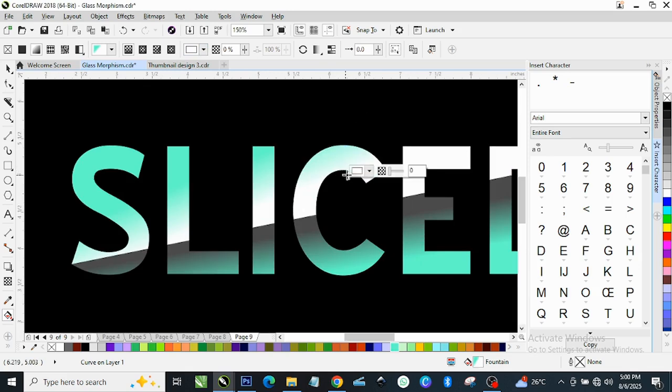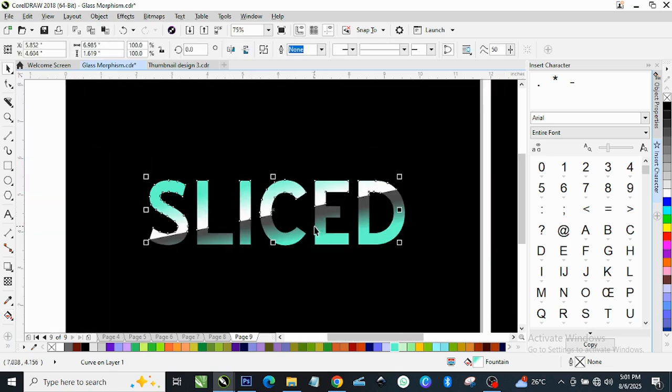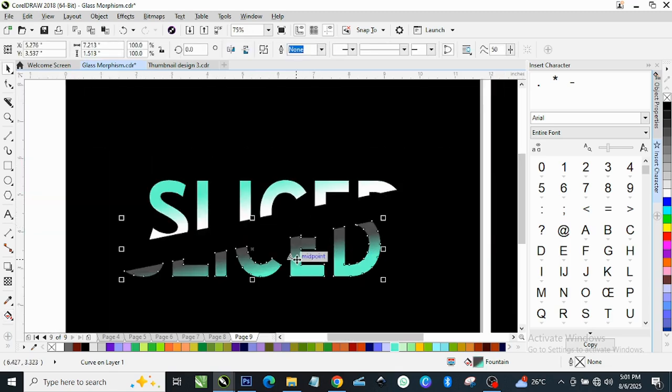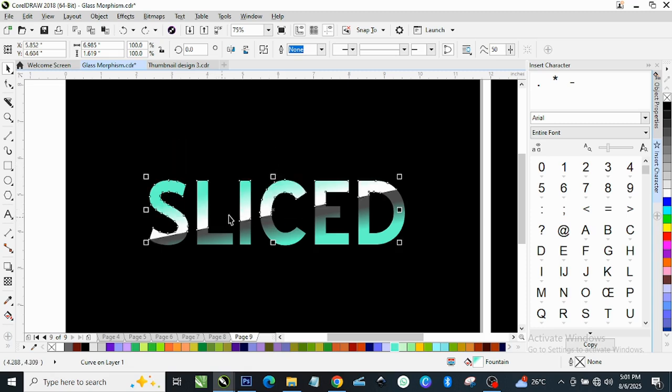That's where you will be able to apply your own creative ideas, to manipulate the text the way you want and give it whichever color. The most important thing is that we were able to slice the text. That's how you slice your text using CorelDRAW.